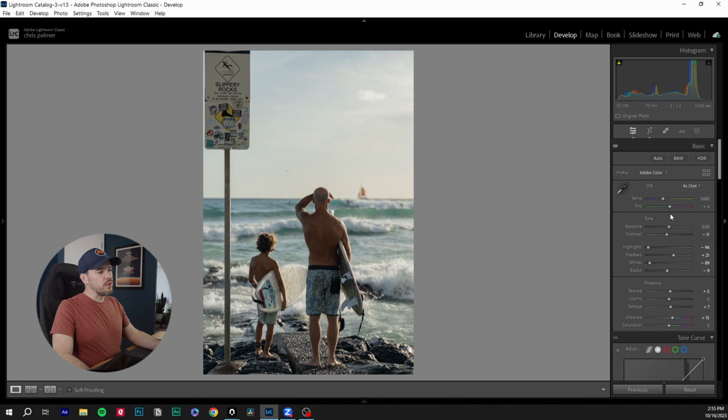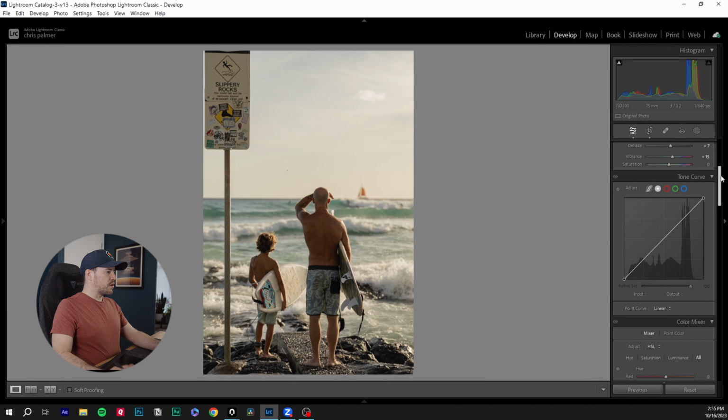Now I did shoot this with a warm white balance, but it's still not warm enough for me. So I'm just going to bump up the temperature just a little bit in the white balance to something about right there. And then I'm going to come down to the tone curve and I'm going to lift the blacks just ever so slightly. Bring the midtones down to about right here, maybe the highlights as well.